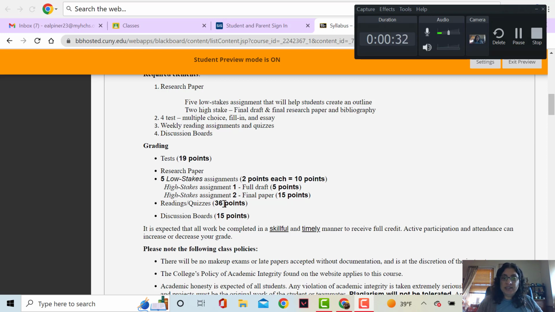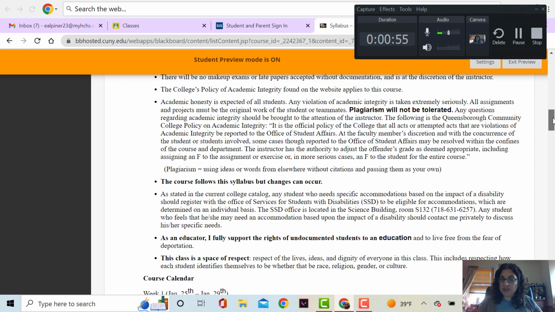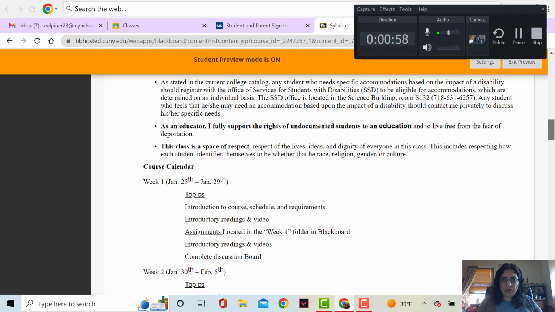The reading and quizzes total equal 36 points. So that's your homework. If you don't do your homework, it's going to be an issue for your grade. And then in addition to the reading, the discussion boards also are here, 15 points. Each one is worth 1 point. We know about plagiarism. We don't tolerate that. You can read through all of this.